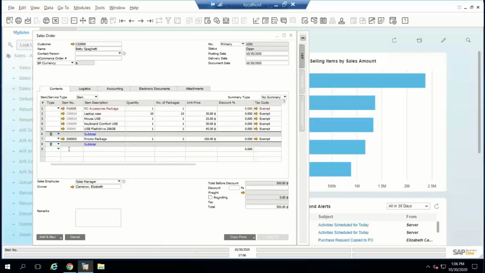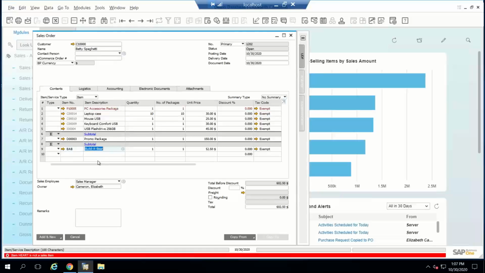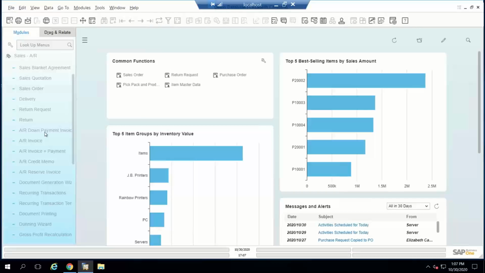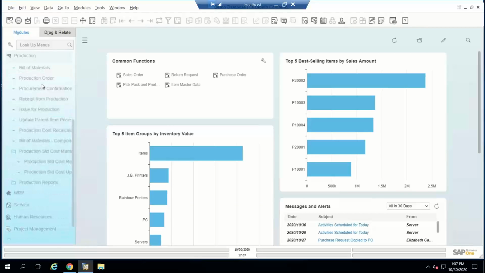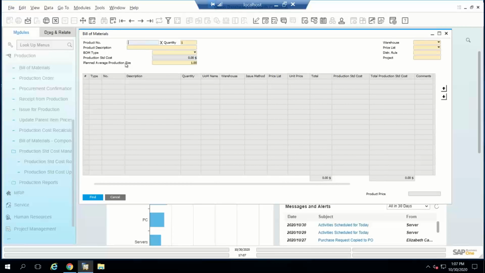Beyond that, we have what's called a template bill of materials. This is our most flexible bill of materials type. In this template bill of materials, we'll go ahead and open it up and take a look. The template bill of materials is essentially, like I said, the most flexible. You're able to add and remove component items.